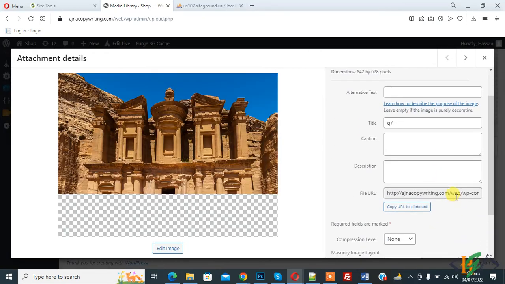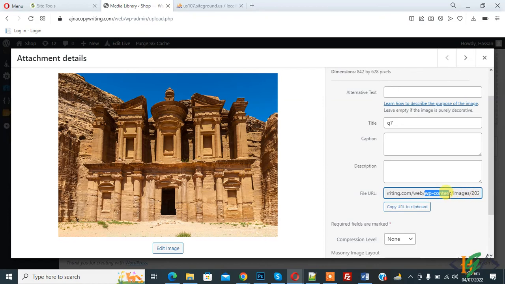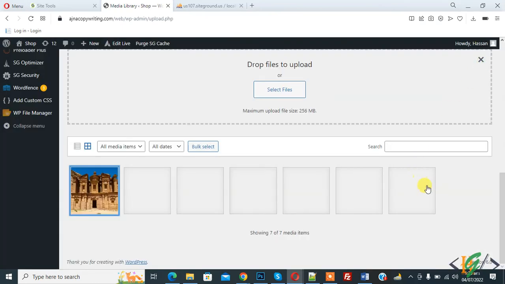And here you see WP content slash images. So now the path is changed. Here you see the images folder. So in this way you can change the default media upload location in WordPress.